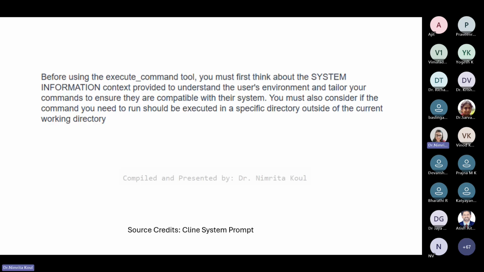So we are asking it in the prompt, before using the execute command tool, you must think about the system information context provided to understand the user's environment and tailor your commands to ensure that they are compatible with the system, and so on. We are trying to minimize the chances of any untoward incident happening because of an agent's action.